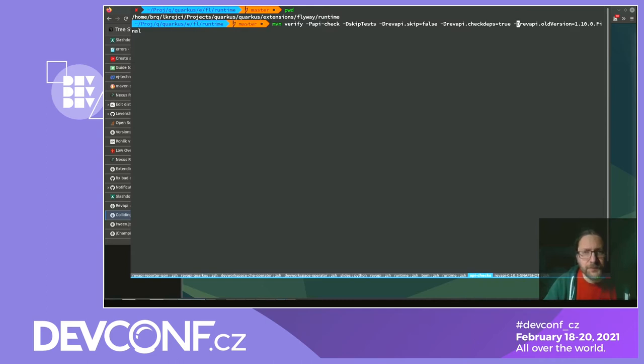Because Revapi integration in Quarkus is still a work in progress, I need to manually specify the base version I want to compare against, in this case 1.10.0 final. Otherwise, the default behavior of Revapi is to use the latest released version, i.e. the latest non-snapshot. So let's run this and see what we get.